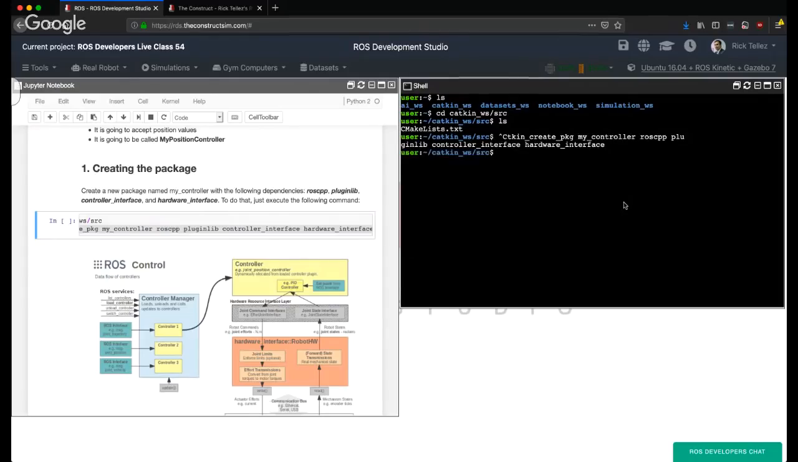So, okay, wait, let me reproduce it again. Okay, so my_controller is the name of my package that is going to be created, and then it depends on roscpp because it's a C++ ROS program that we are going to create. Also, it depends on pluginlib because the controller is going to be treated as a plugin. Then we need, of course, controller_interface and hardware_interface. It doesn't inherit, but depends on those ROS packages. Okay, so that's it.